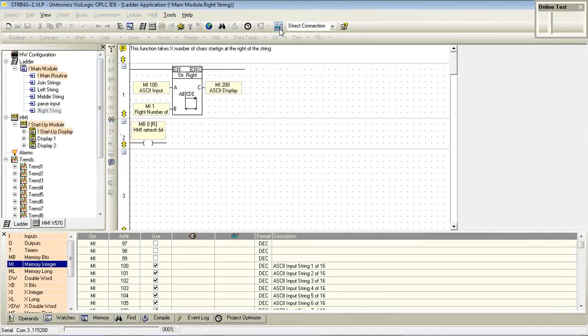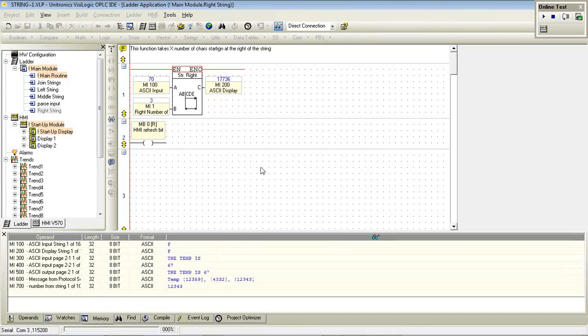Okay, and again, let's take a look at the right side. Same idea with this function block. The input is 100. The length now is 3. And so MI200, when I press the right button, should hold 3 characters. Oh, but the string isn't even 3 characters, so. Okay, so I've entered hello world. We press the right button, and we see we have these 3 characters.